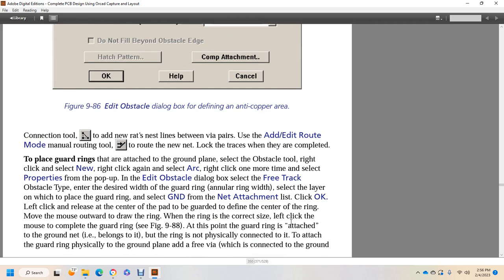Select the obstacle tool, right click, and select new, click again, and select arc, right click one or more times. Select properties from the pop-up of the edit obstacle dialog box, free travel the obstacle with the desired guard ring. Select layer 1 for the width of the guard ring, with the ground net attachment listed, and click OK. With the left click, release at the center pad of the guard ring to define the center of the ring. Move the mouse outward to draw the ring, and when the ring is the correct size, left click and the mouse completes the guard ring.